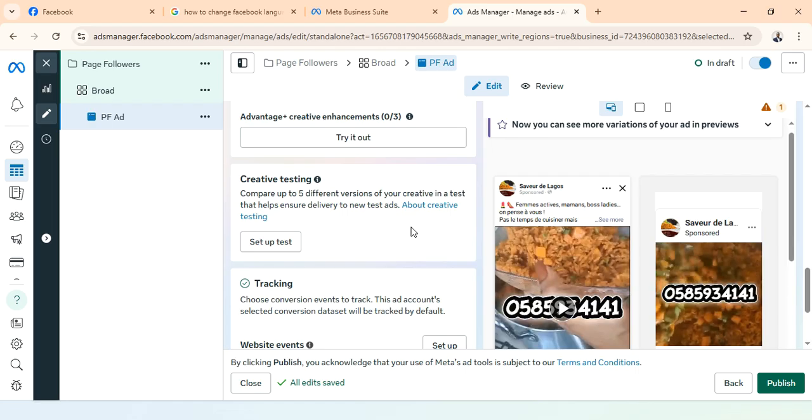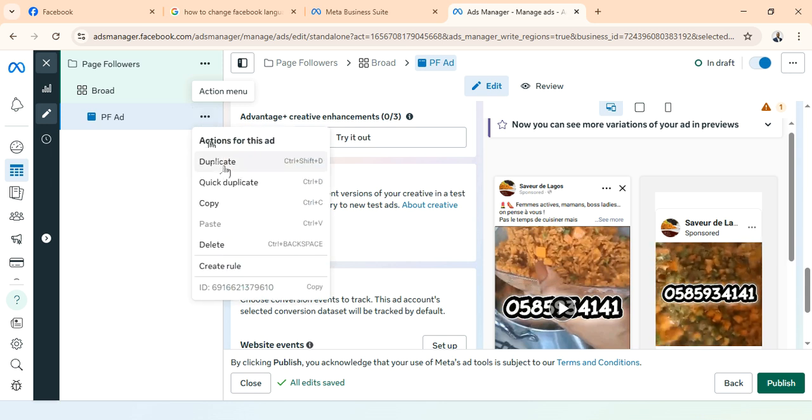Now, what we are going to do is duplicate this ad into 3 ad sets or 4 ad sets. And we are going to replace it with another ad. So I'm going to show you how to duplicate it. Now, for you to duplicate it, you move to your left side. You see these 3 dots over here. Click on it. You see duplicate.